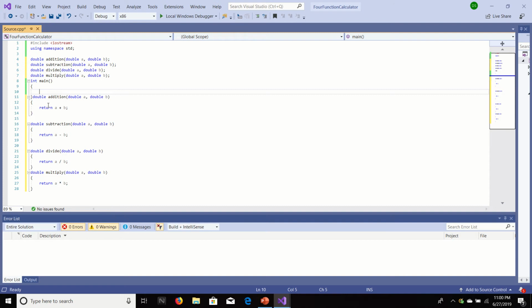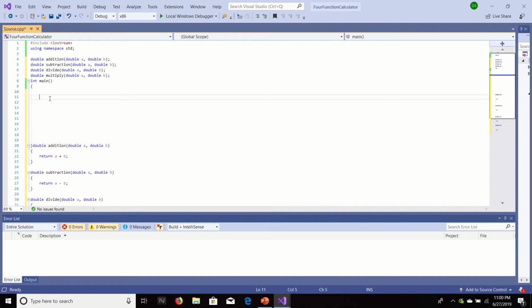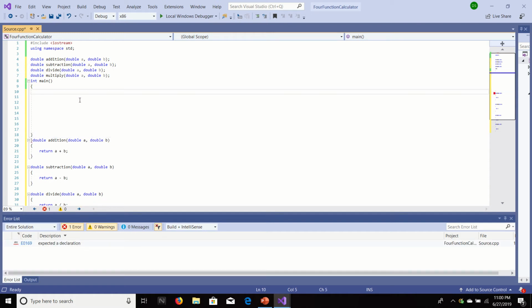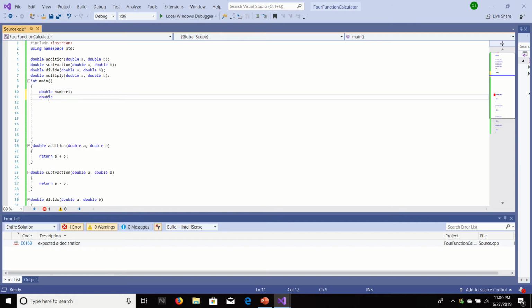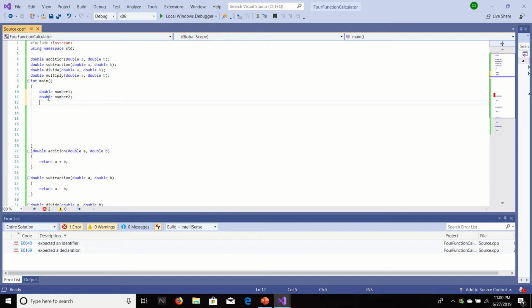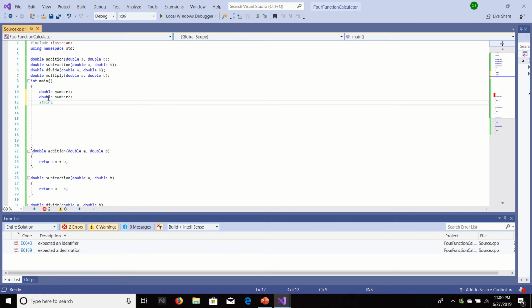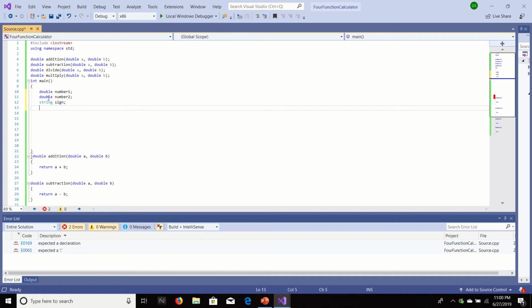Okay. So now in our main function we're going to want to close our brackets. And then, what are the things that we're going to be entering into the calculator? We know we're going to be entering a double. Let's call it number 1. We're going to be entering a double. Let's call it number 2. We're going to be entering a string. Let's call it our sign. And that's really all we need to get started.